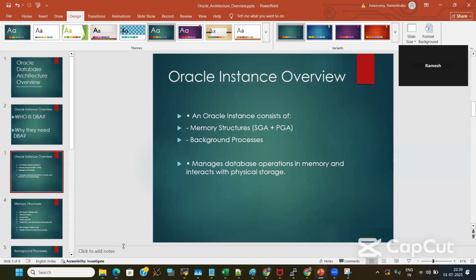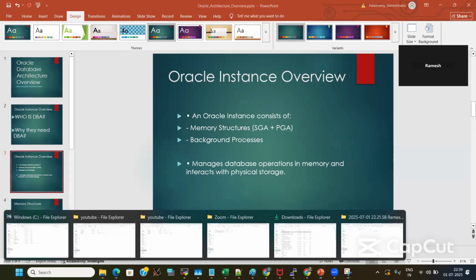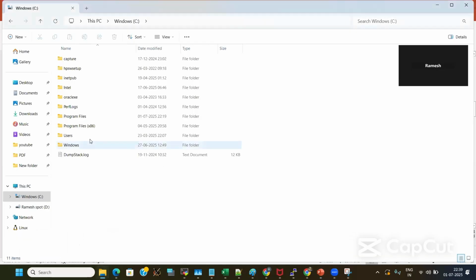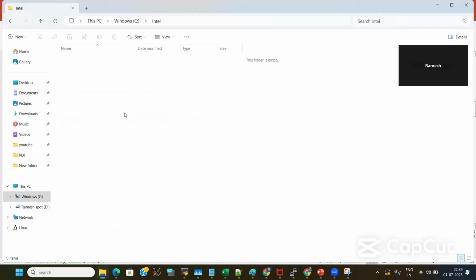So my PC has RAM and a hard disk. What is the purpose of RAM, and what is the purpose of the hard disk? The RAM will be helping. For example, if I open a folder and need to go to it, I just double click.